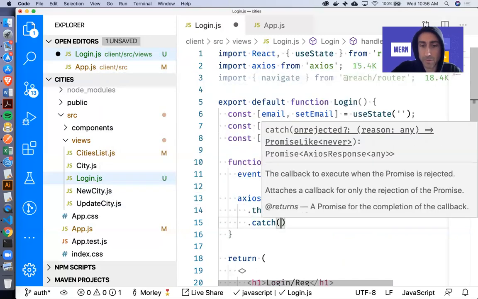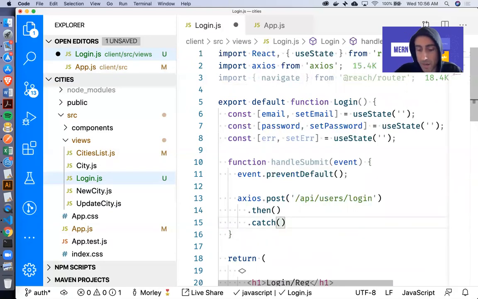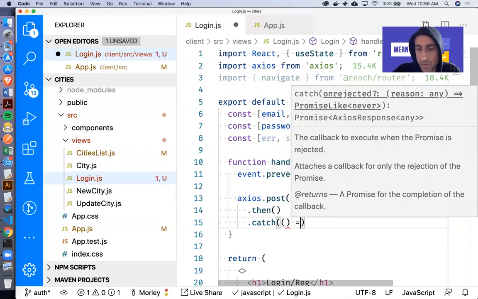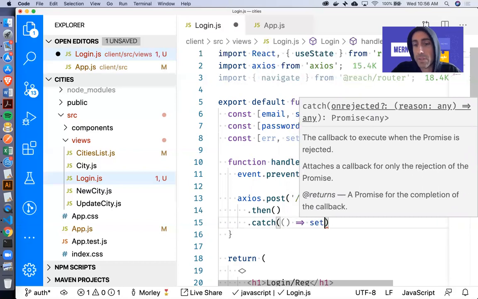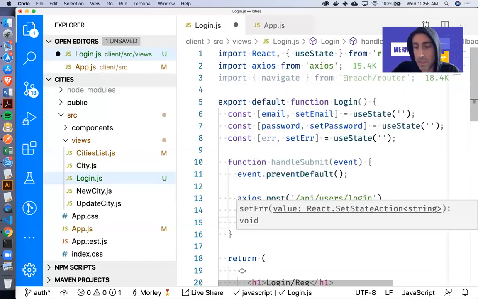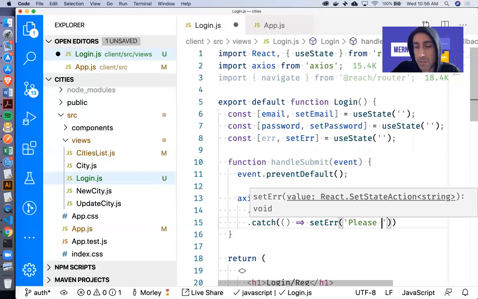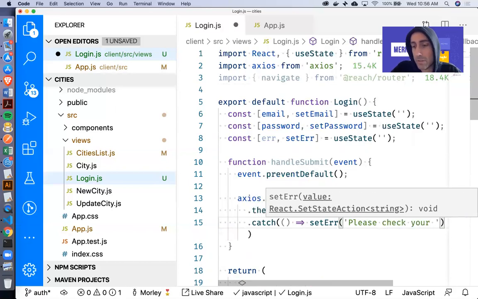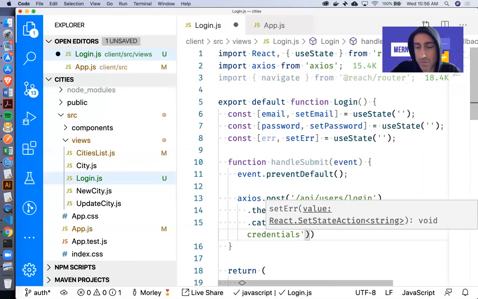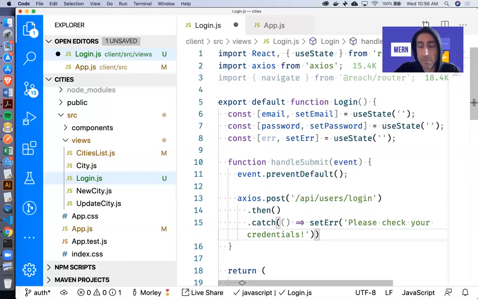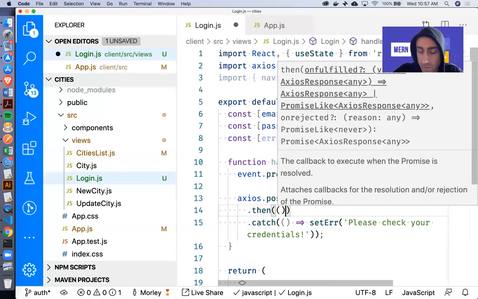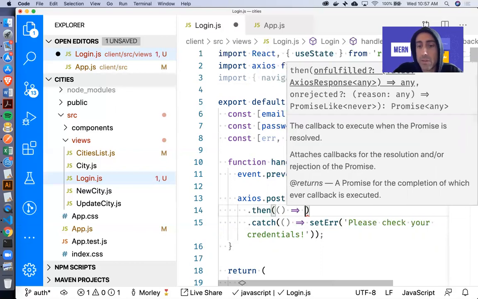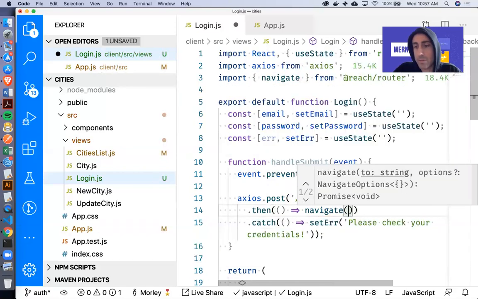Okay. So if I get some kind of an error, what I'm going to want to do is probably set, and I'm just going to say, please check your credentials, like that. Okay, but if this goes through as I'm hoping, then I'm going to navigate to /cities.